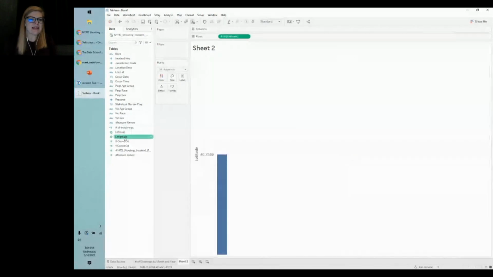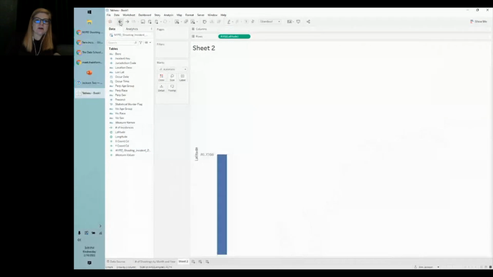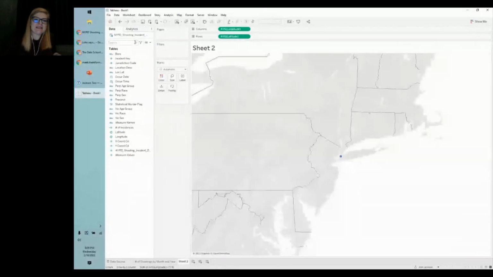So I'm going to double click on latitude and double click on longitude. You'll see two things. One, when I did this, Tableau first built a bar chart because I only had this latitude. You'll see it's an average. That's fine. We're going to disaggregate this data so we can actually see all the dots, all the different incidences. But notice whenever I added the longitude, it immediately changed the visualization type to a map.